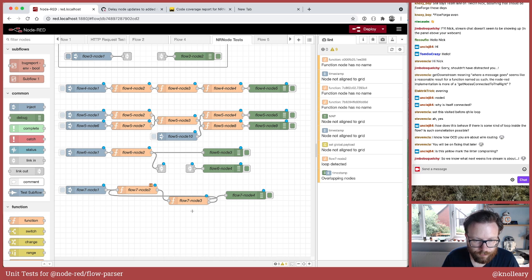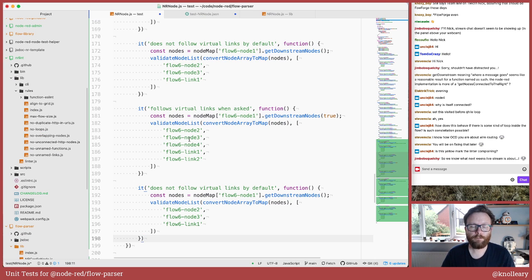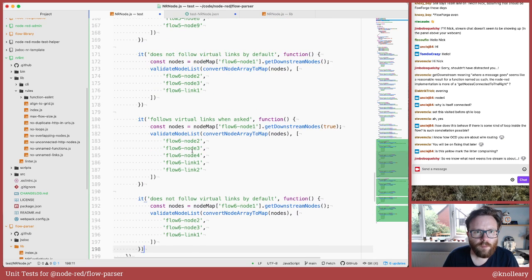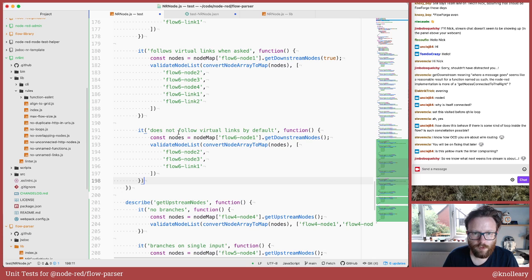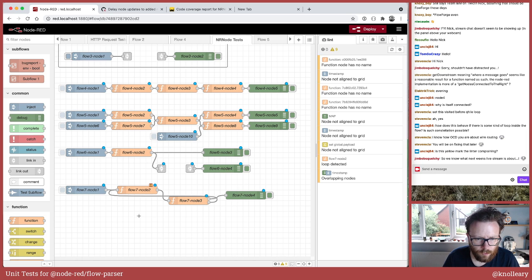But anyway. Where were we? It distracted me after I'd pasted something. I forgot what I pasted. Where are we? We are in get downstream nodes. Does not get stuck in a loop. For want of a better title. So we're doing downstream nodes.